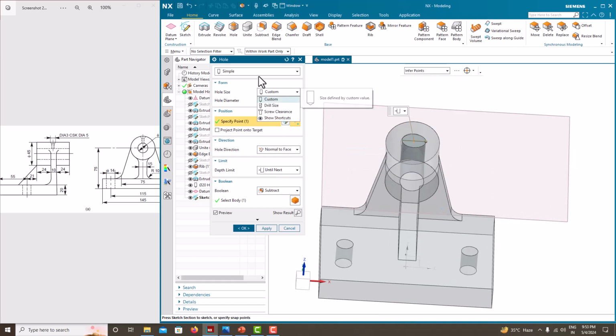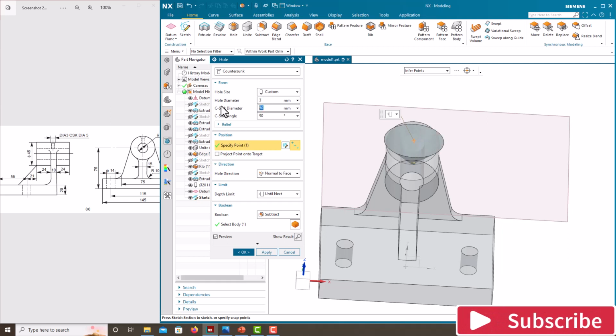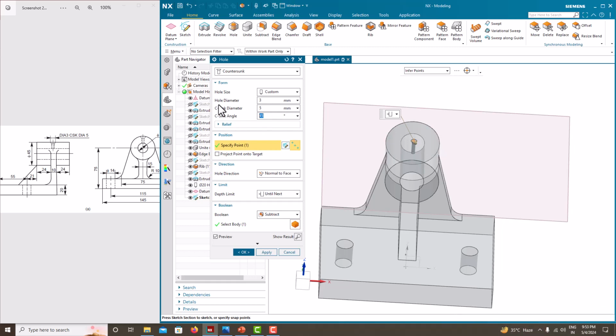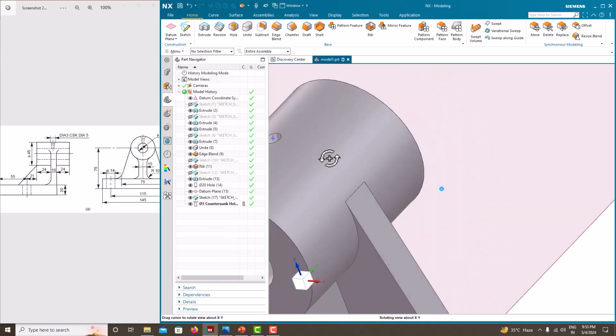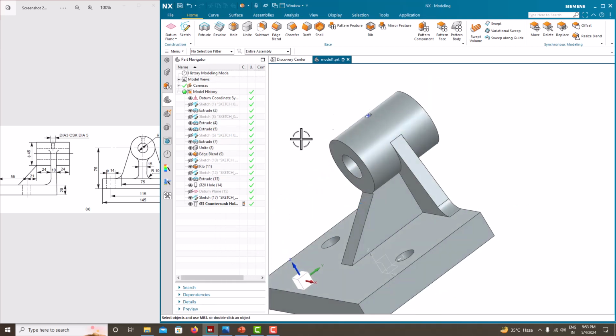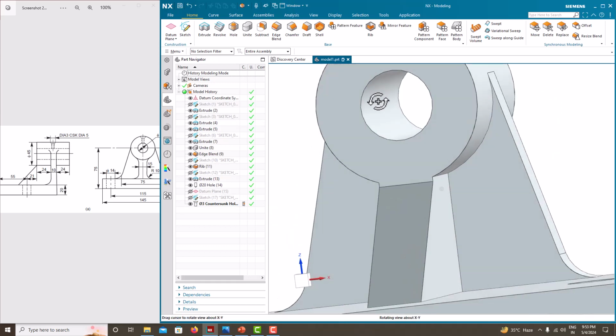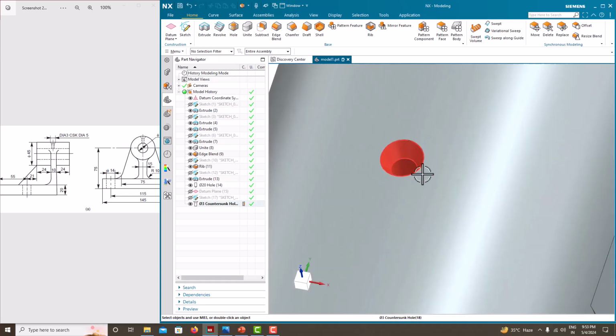The hole is not a simple hole, which is a countersunk hole. Hole diameter is 3, countersink diameter is 5, which is 45 degree. They have not specified it. Anyway, I'm just giving 45 degree. Just normal to the face. Until next, subtract, say OK. Now here you can see, just hide this plane. Now we are able to see this oil hole, which is countersink.